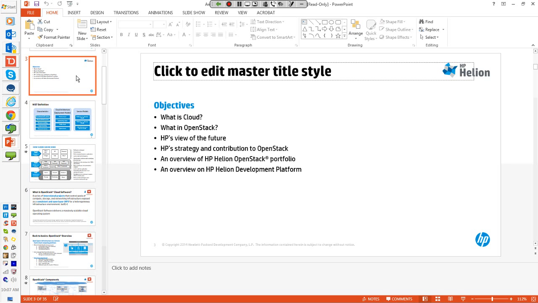Right, so the first thing is: what is cloud? Cloud has become pretty much standard in the infrastructure right now, and we all know what cloud is. Of course, since you are in this particular online meetup, you know what OpenStack is. I'm sure 99.99% of people know. So yeah, let's go to slide number 4.